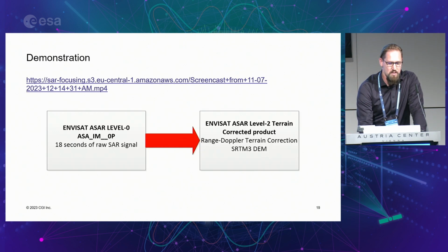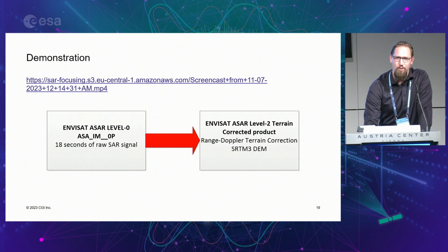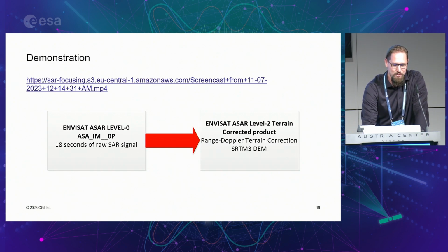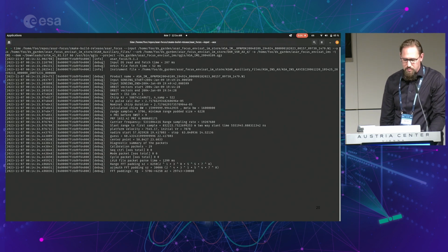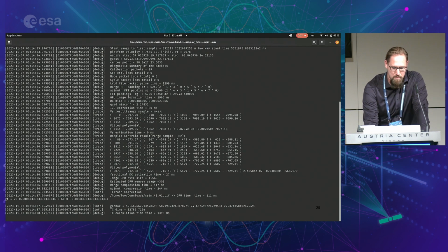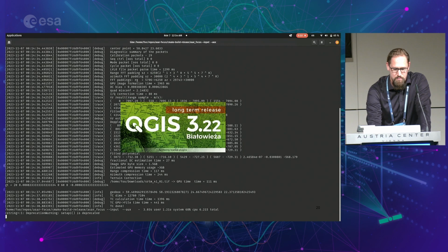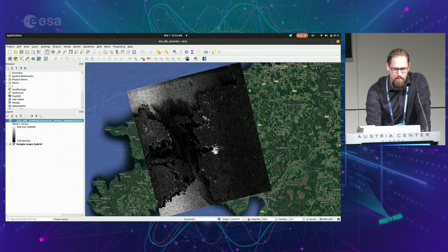And to demonstrate this, we have a very short demo, which only lasts seconds, I promise you. We will now process 18 seconds of raw SAR signal from ENVISAT ASAR to a level 2 terrain-corrected product using a range-Doppler terrain correction algorithm and an SRTM3 DEM. So here we go. It's just a quick demonstration. And there you have your outputs on QGIS.